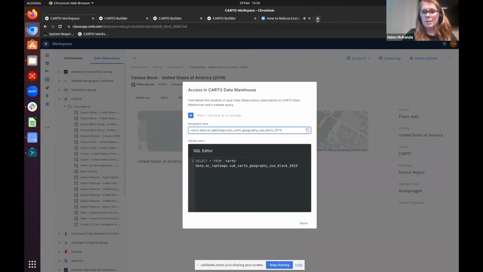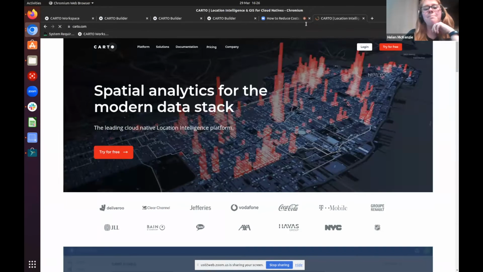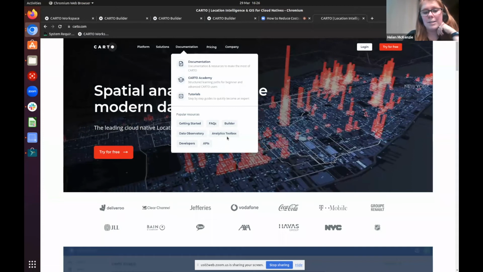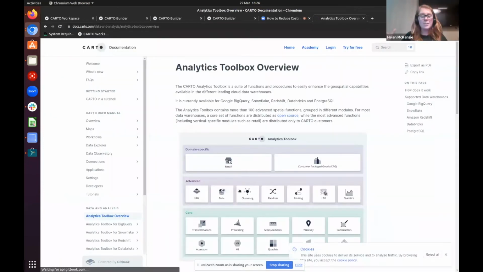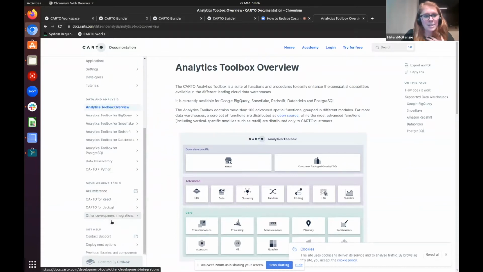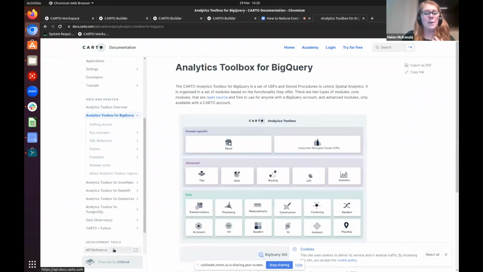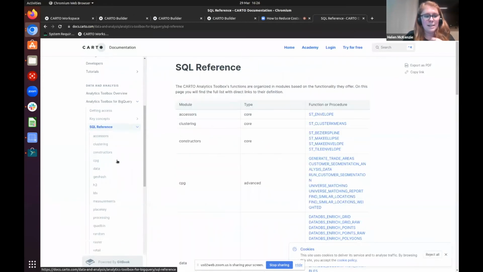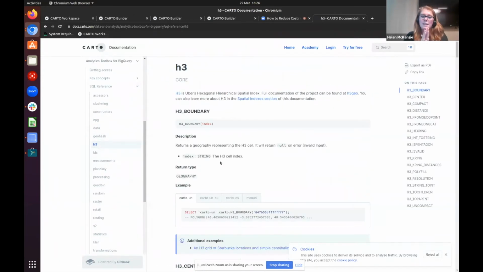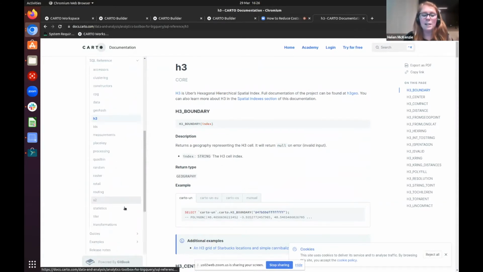If you head over to carto.com, onto our documentation, and go to Analytics Toolbox, this is part of the CARTO package, as we provide all these analytical tools and frameworks for people to be able to run really complex spatial analysis and data science workflows. We're working in BigQuery today, so if we head down to SQL reference and H3, we can see all of the different functions that we have available to work with H3 data specifically. We've also got the same for S2 and QuadBin.